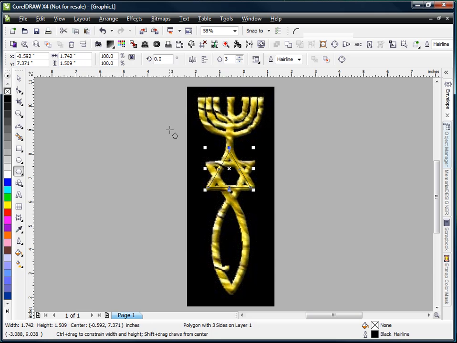Once I've got that done, I'll hit the plus sign on the numeric keypad, which will duplicate that for me. And then I will flip it horizontally. And holding Control, I will drag that down so that it constrains it in a straight line. And I will just drag it down to the other piece. So I've now got that where I want it to be.